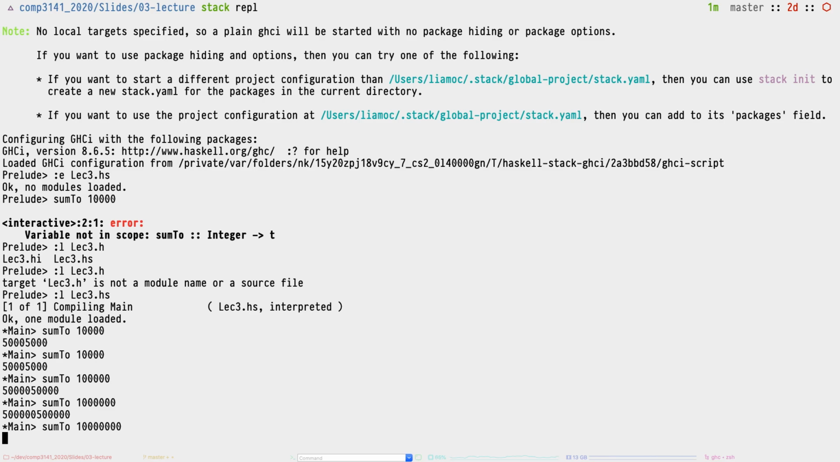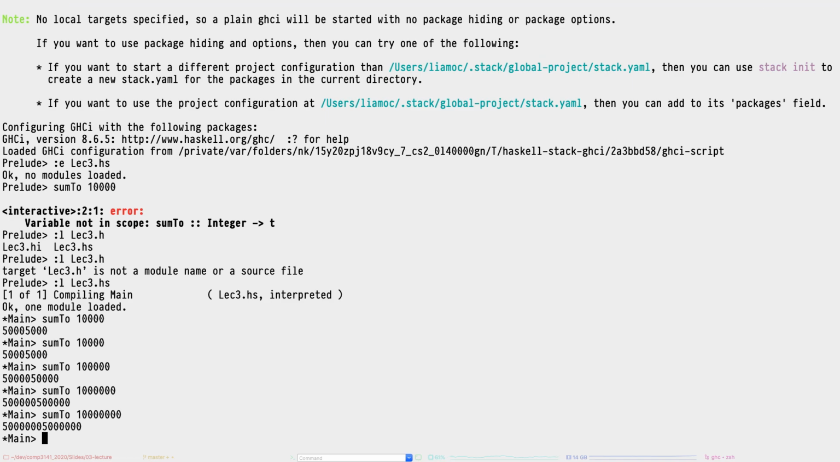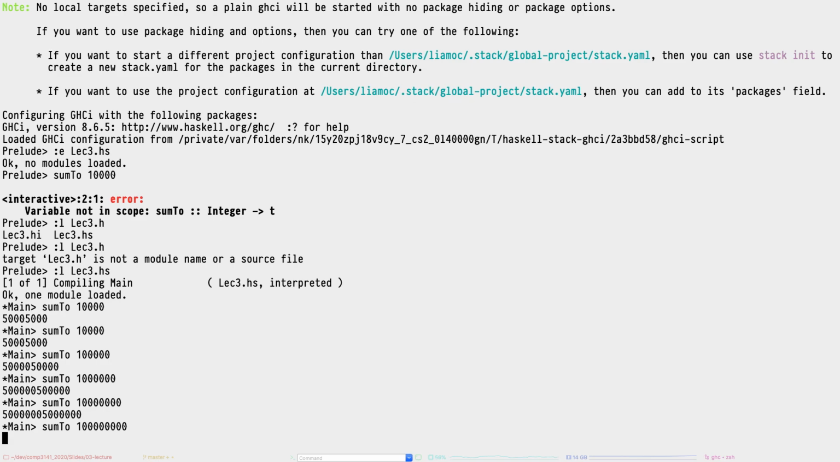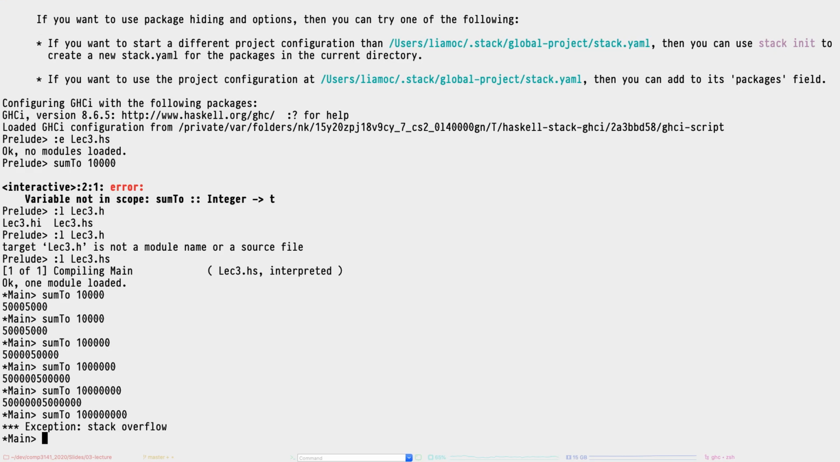Is it being smarter than I hoped? If I give it a big enough number, 10 million is taking a while. Well, a billion. Maybe I should have done factorial instead of sum. Or maybe the stack frames are just set so high that it's not causing a problem. There we go. Okay, finally. We got a stack overflow.